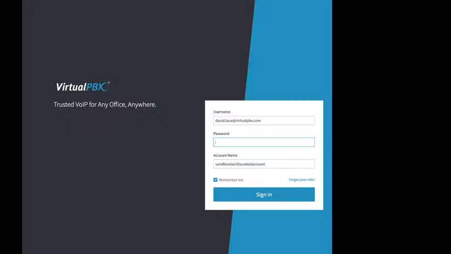All right, so on your screen here, you're seeing our Dash login page, which is just dash.virtualpbx.com. You need your email address that you signed up with or that your admin used to create your user, your password, which you hopefully got via email, and then your account name, which is typically your company name.